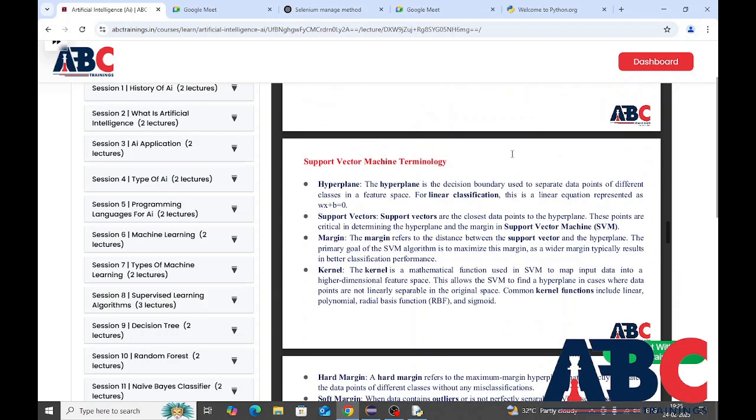Support vector machine terminology. First is hyperplane. The hyperplane is the decision boundary used to separate data points of different classes in a feature space. For linear classification, this is a linear equation represented as wx plus b equal to 0. The second terminology is support vectors. Support vectors are the closest data points to the hyperplane. These points are critical in determining the hyperplane and the margin in support vector machine.